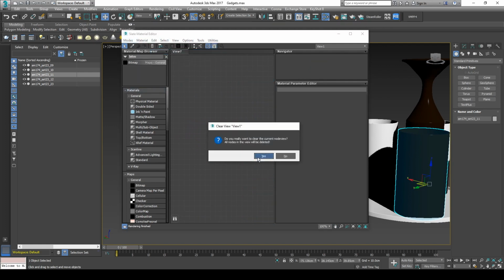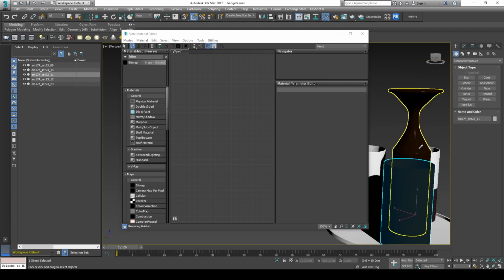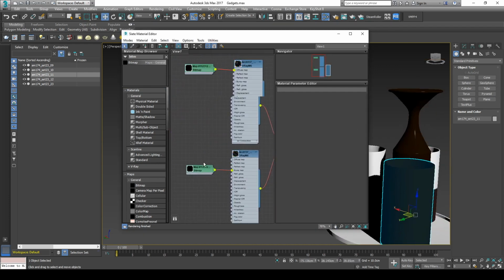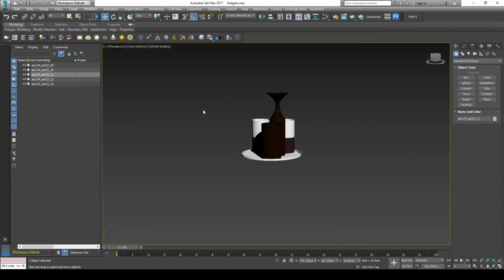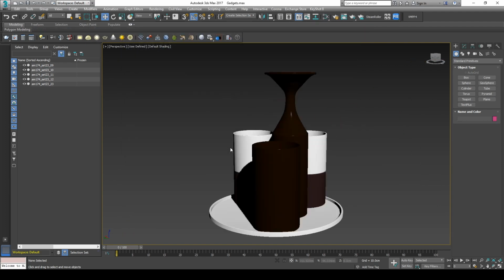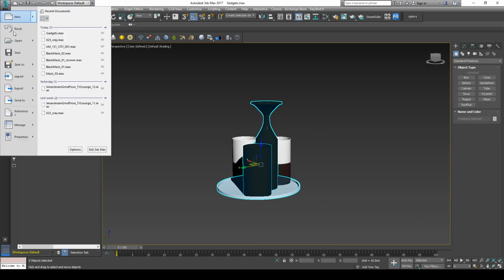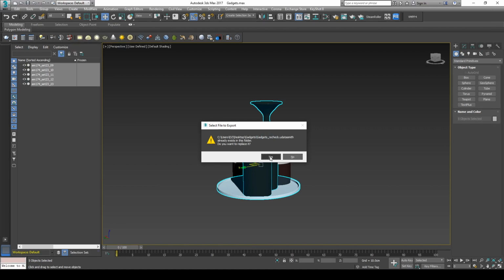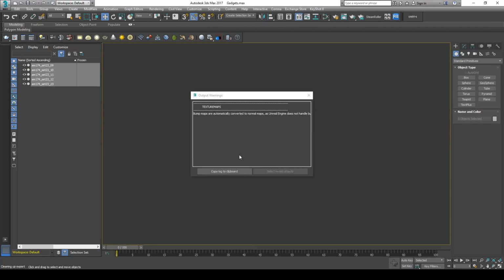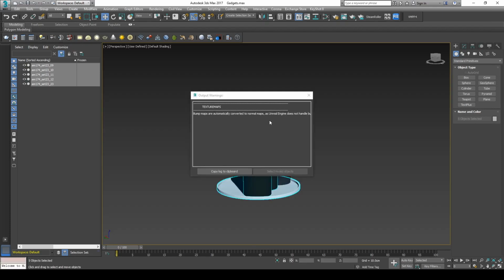Clear view, yes, yes, everything is fine. Just check: file, export, gadgets, recheck, yes, okay. Bump maps are automatically converted to normal maps as Unreal Engine does not handle bump maps directly. It's okay, but yeah, the problem is partially solved.